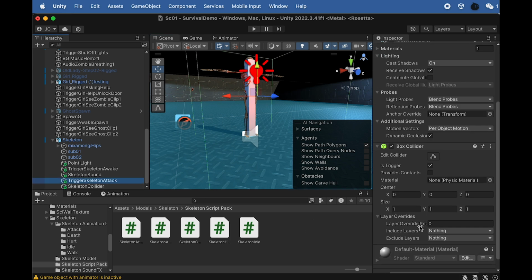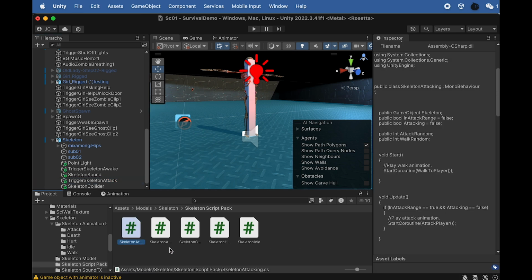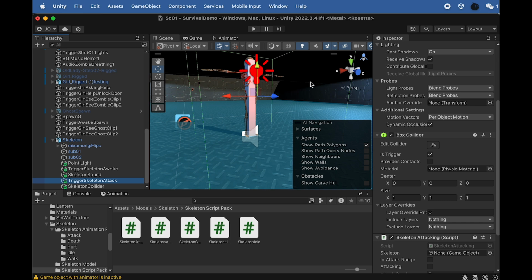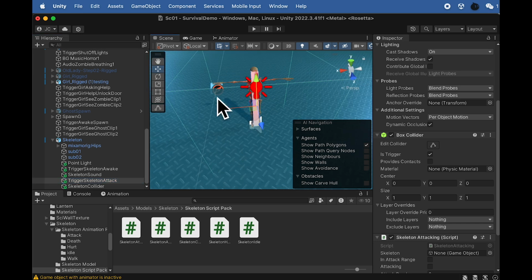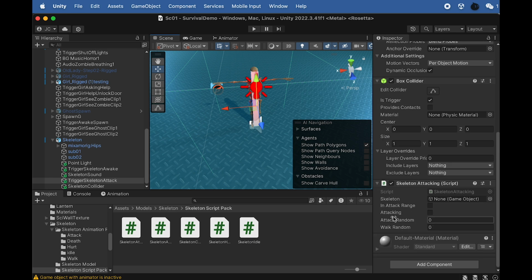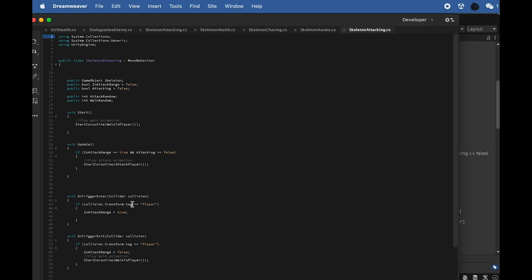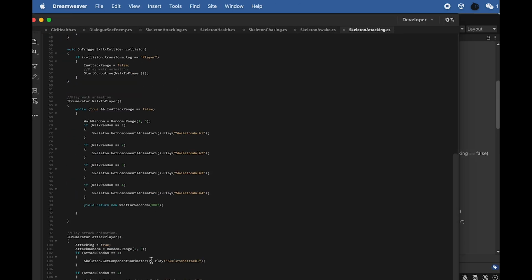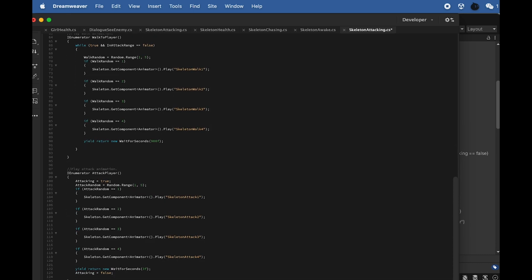Okay, so we're gonna work on the attack. So now let's assign the skeleton attack script onto the attack trigger. So whenever our player is inside of this range, it's gonna play the attack animation. So here it is. We just need to assign the skeleton to it. Okay, and let me show you the script. So basically, I also put a randomization for this script. So let me just get more space on my screen so you will be able to see it.